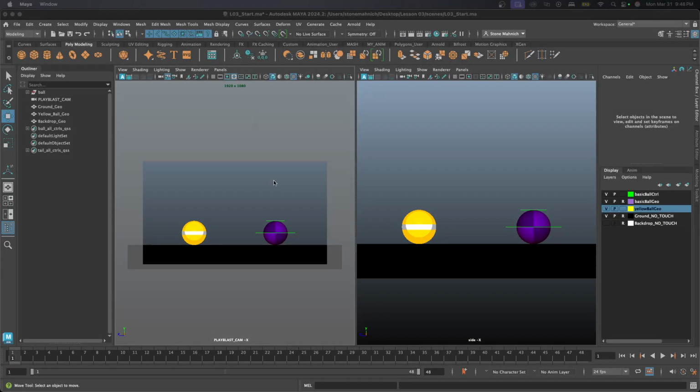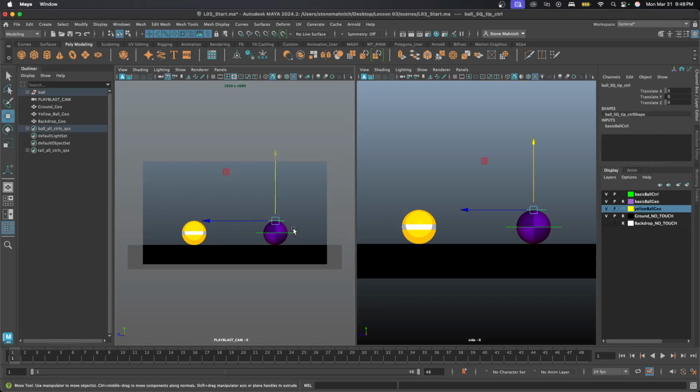Hey guys, welcome back. In this video, I want to show you how to use this ball rig so that we can add some squash and stretch to our animation.